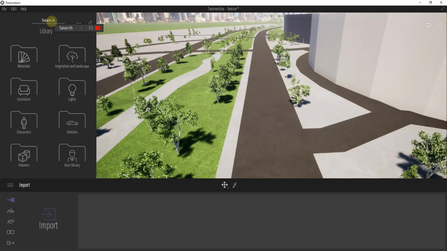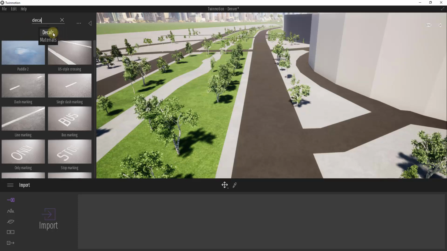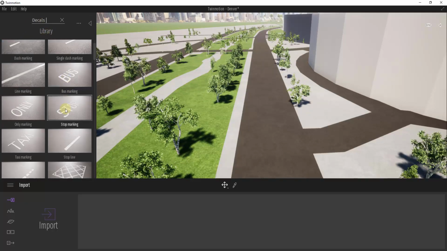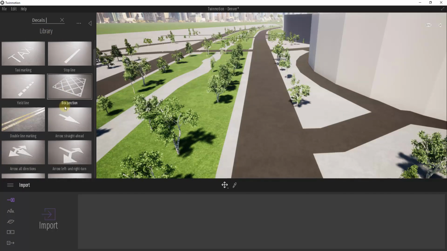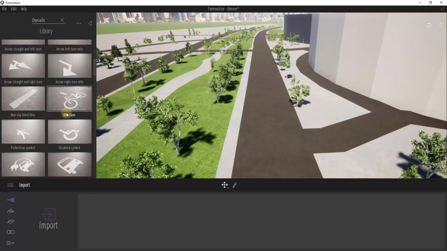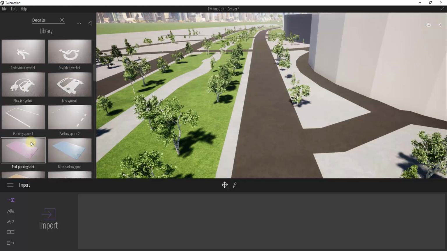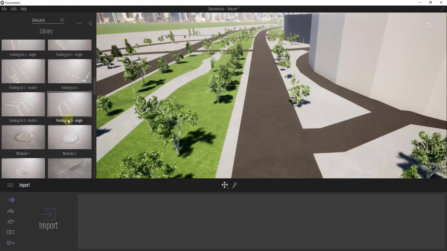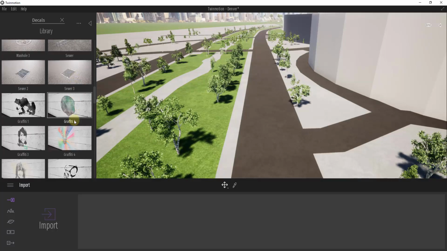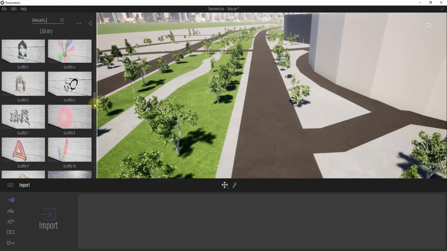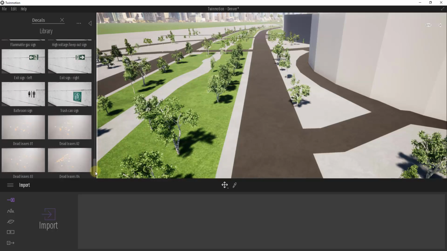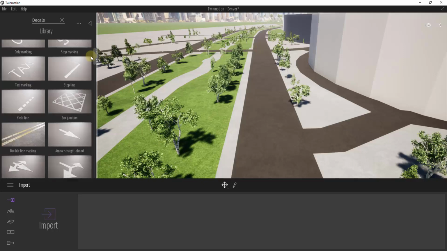So to start off, we're just going to go into our library and we're just going to search for decals. When we search for decals, you can see how we have a whole bunch of different options in here. For example, you've got parking spaces, you've got manholes, you've got sewer grates, graffiti, all sorts of different things that can go on faces. As you scroll through, you can see how there's a lot of different options.